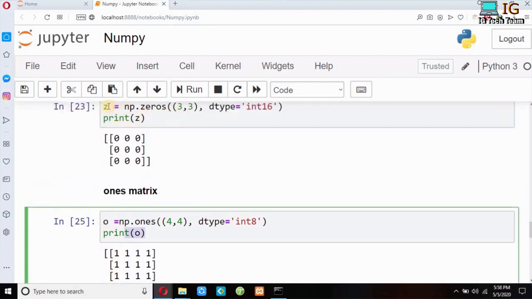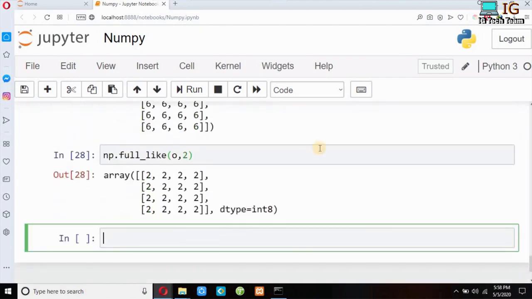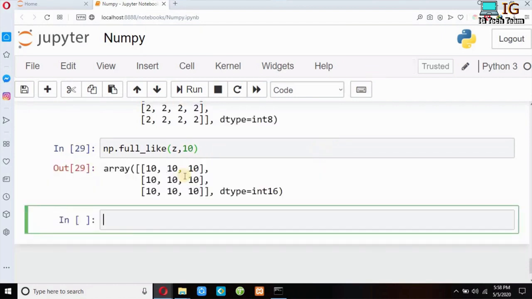And now this Z is my zeros matrix. Suppose let me write np dot full like, and Z is my zero matrix. If I pass here 10, see all the 0s are replaced by 10. So in full I have to pass the size of the matrix, and in full like I can pass either a ones matrix or a zeros matrix.